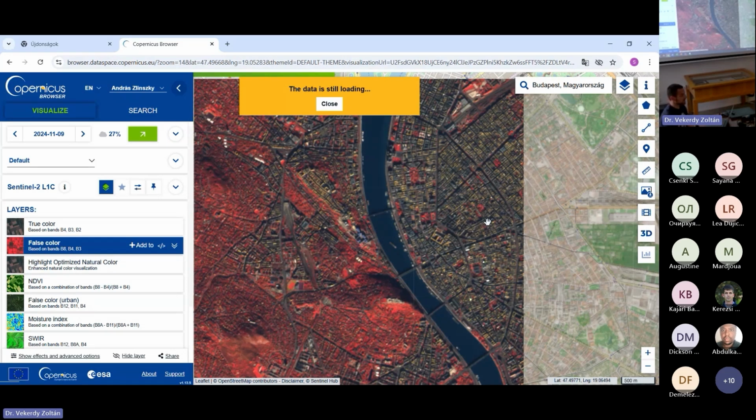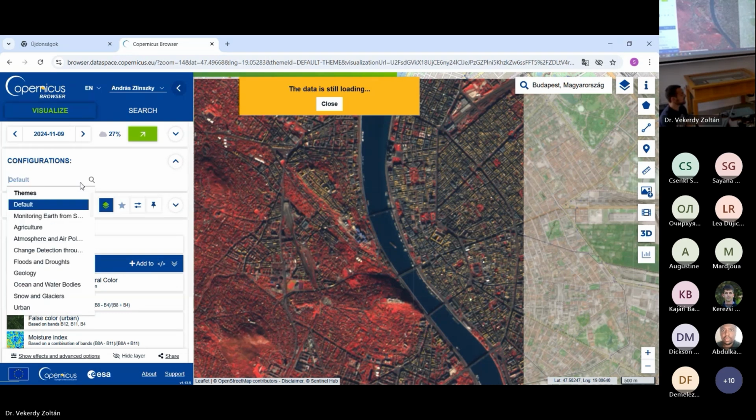We don't have that much time left to go into much detail, but we will do this later. But before that, I want to draw your attention to themes and highlights. So this is the configuration panel. And right here, we have a collection of exciting images for various applications.